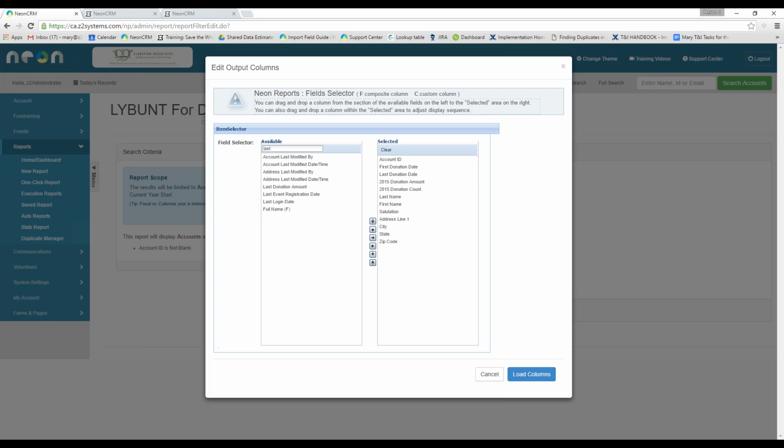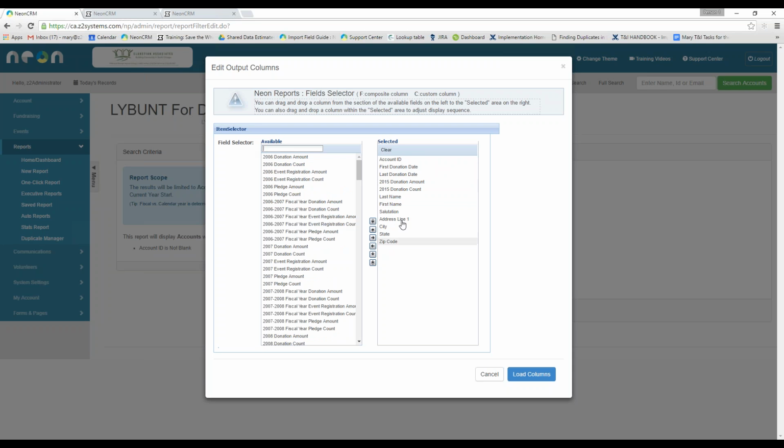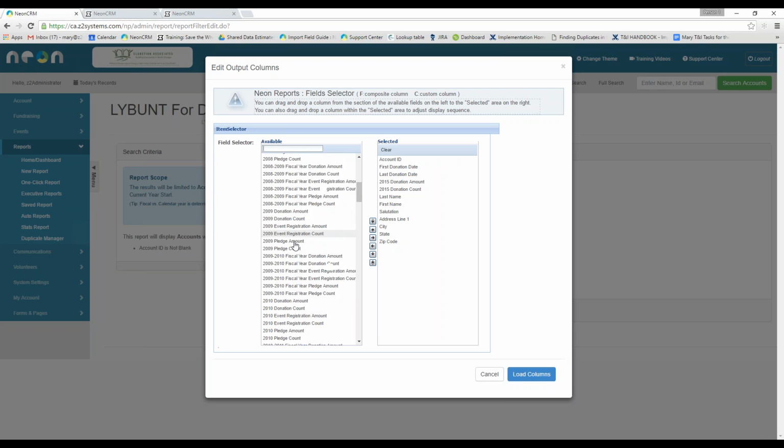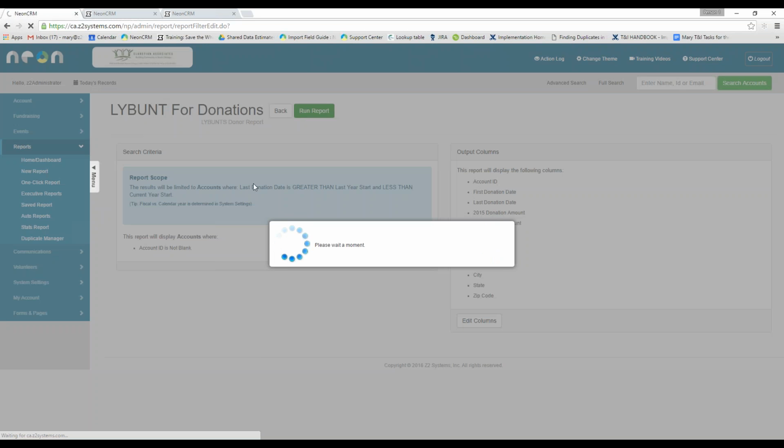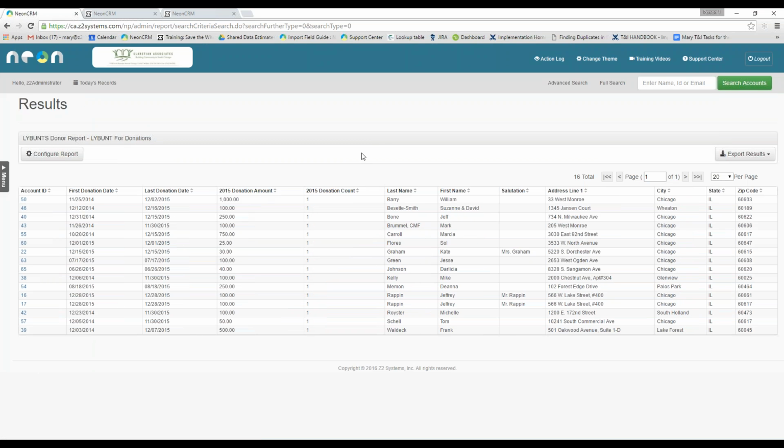So you could go about deciding what output columns you want. Do you want to add any? Do you want to take any off? So that's how you go about personalizing that canned report. Does that make sense? Yeah.